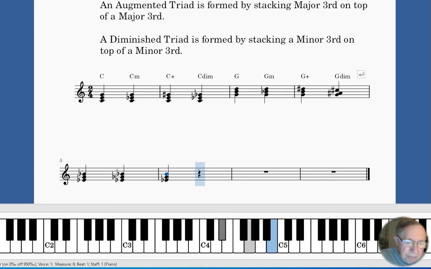For the diminished, starting with the E flat, count up 3 half steps. 1, 2, 3. That will be a G flat. From the G flat, count up 1, 2, 3, and that will be an A. So that is an E flat diminished triad. Again, to get the chord, you'd count up another 3 half steps and you'd add a C to that to get the E flat diminished chord. But this is the E flat diminished triad.